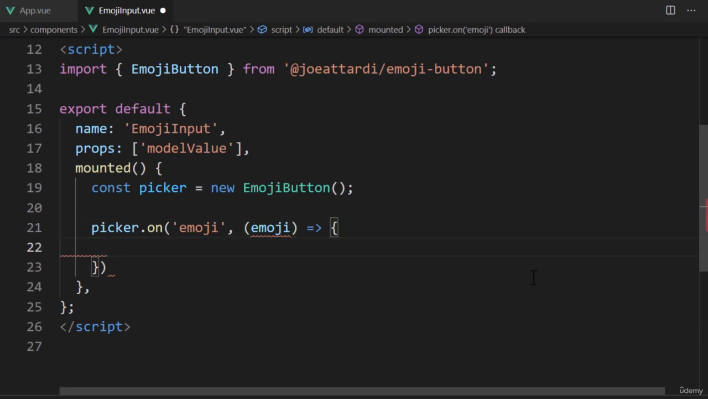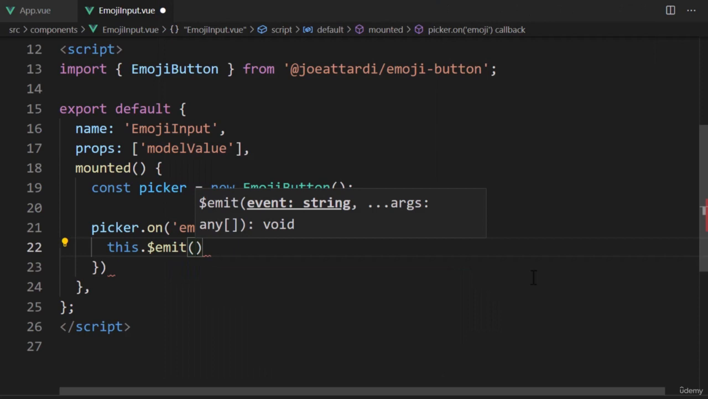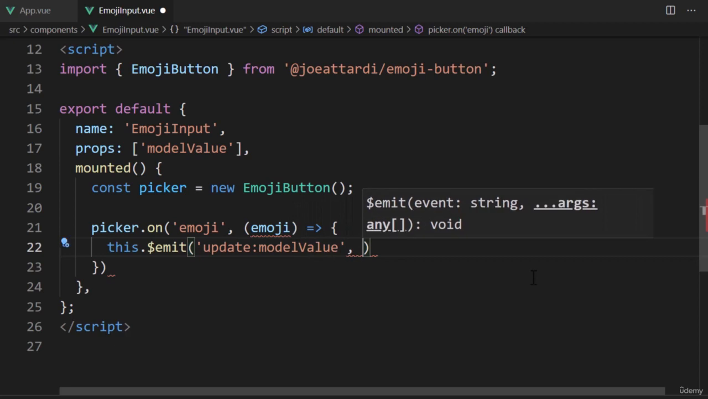In the function, we'll emit an event because we want the parent component to handle the value. Call the this.$emit function. The name of the event we'll emit will be called update:modelValue. It's the name of the event the v-model directive is listening for. We'll send the emoji argument we were given.